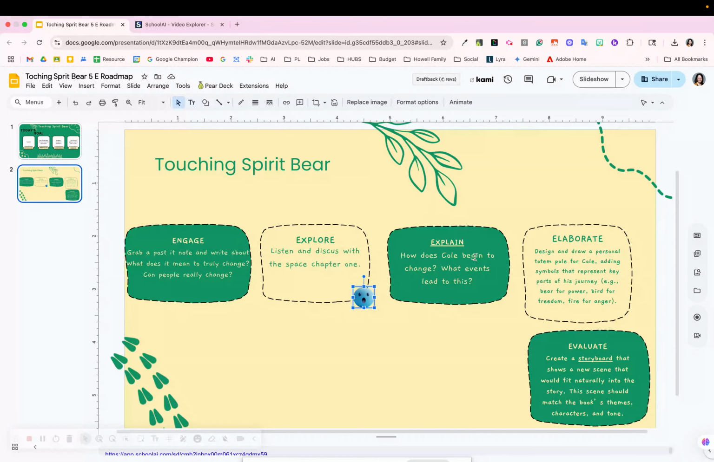Once they explore, they're ready to explain. They can explain, how does Cole begin to change? What events lead to this? Then they're ready to elaborate, where they can design and draw a personal, maybe totem pole for Cole or one of the characters in the story.